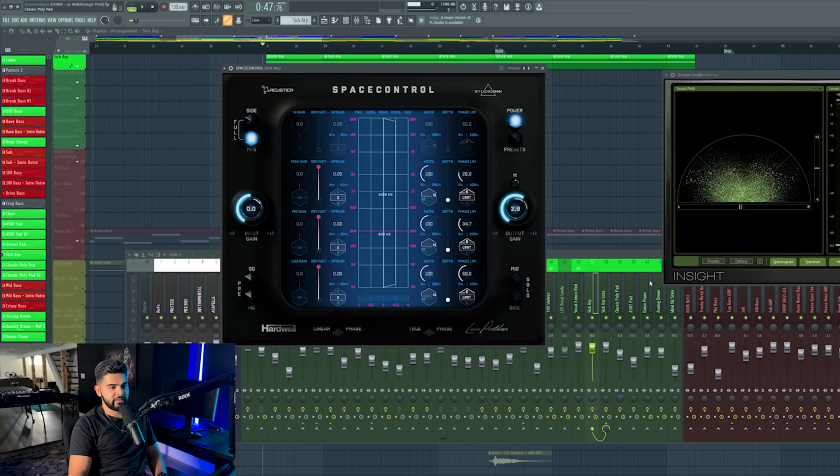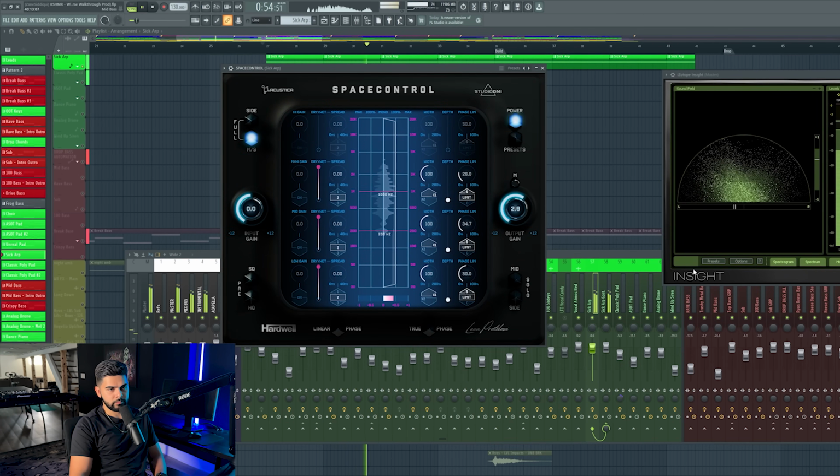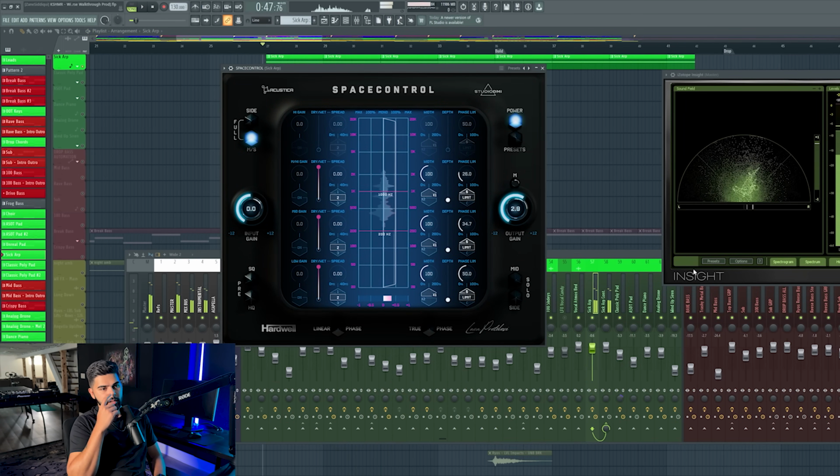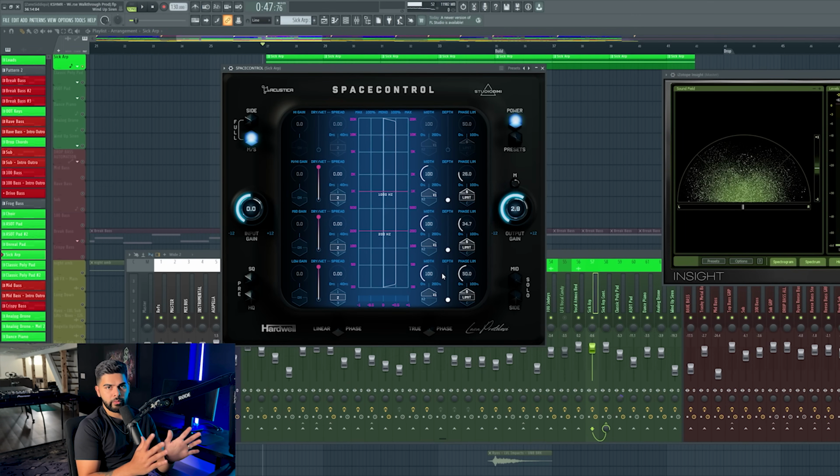So watch what happens. If I remove Space Control altogether, we're out of phase, we're crazy with it. Nice and controlled. And the reason I like to have access to the different phase limiting bands or the different bands in general is because I want to make certain bands more narrow than others.